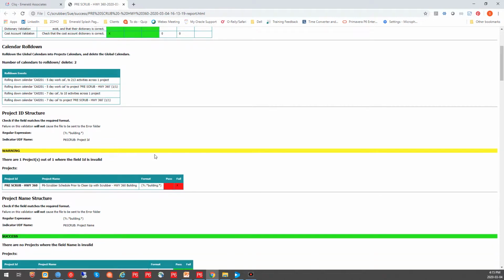As I scroll down, I can see a little bit more detailed information about each check. So I can see I've got my calendar roll down. I had 2 calendars that were global calendars, and they have been turned into project calendars. They've been rolled down to project calendars, and it's actually telling me that on my 5-day work calendar, I had 213 activities across one project that were reassigned with that project calendar. And then I have 10 activities that were reassigned with that project calendar in that project also.